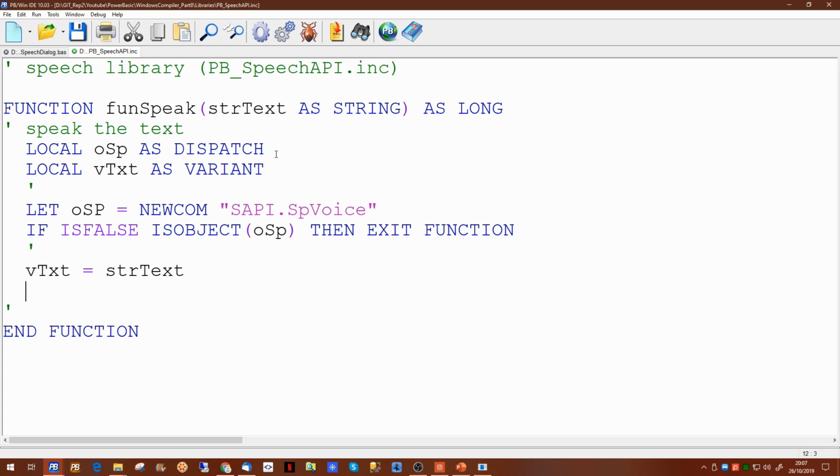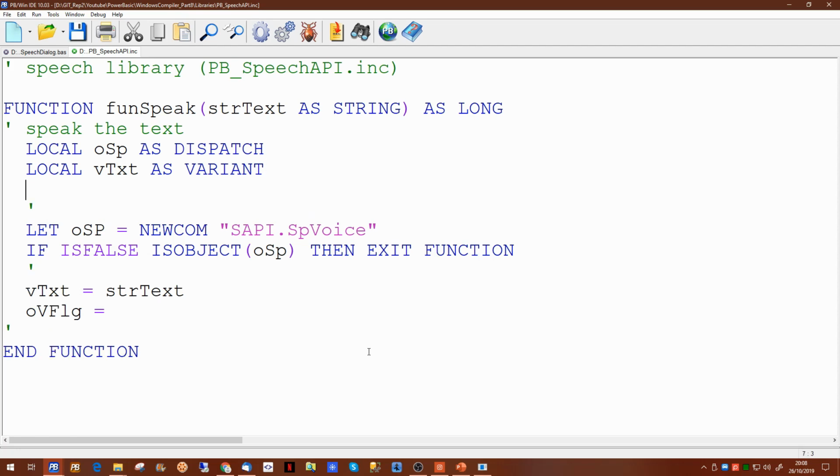Then we want to pass a flag. We want to pass a flag to the COM object to say what it is we're actually doing. Now, these again will be variants. And we're going to set that constant up at the beginning of the program, because several of these routines we're going to write are going to be using these constants. But we'll set this one up here.